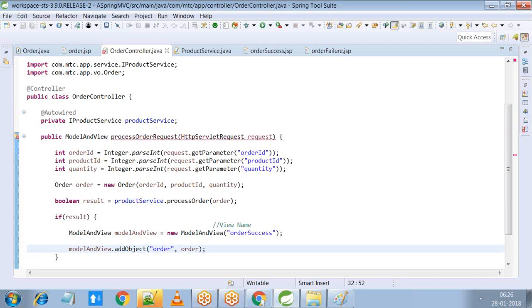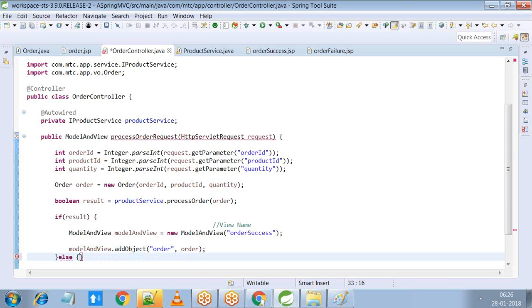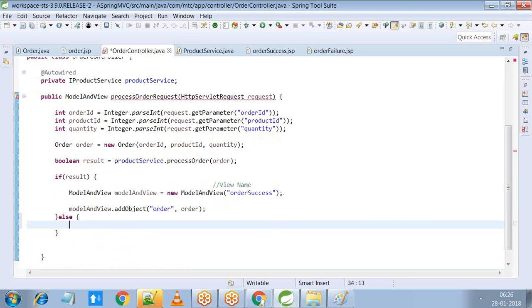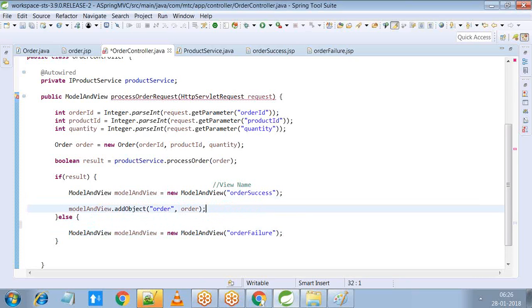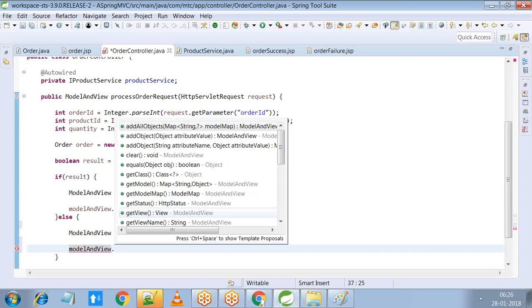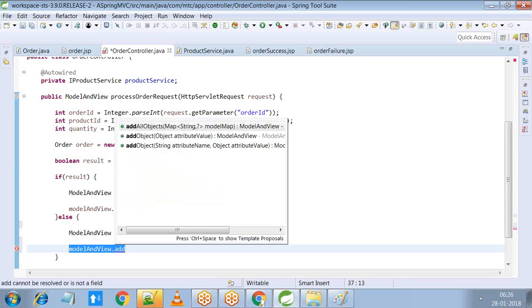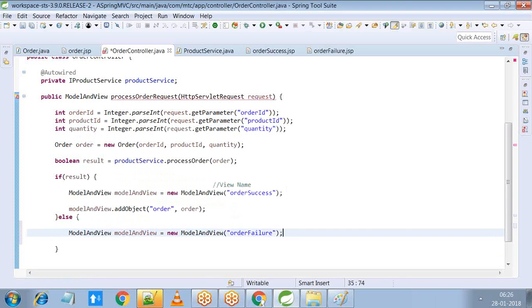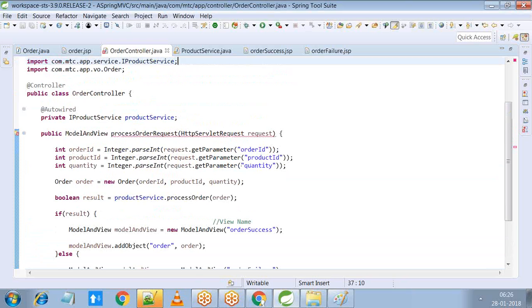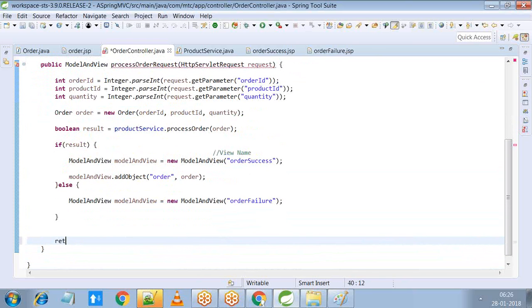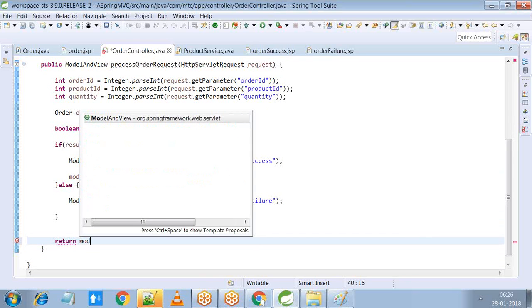Else we'll construct another response. Sorry, we'll create another model and view object where the name will be order failure, the JSP name. Then in this case, I won't send any response, so we won't send the order details. Now straight away we'll return that model and view object.